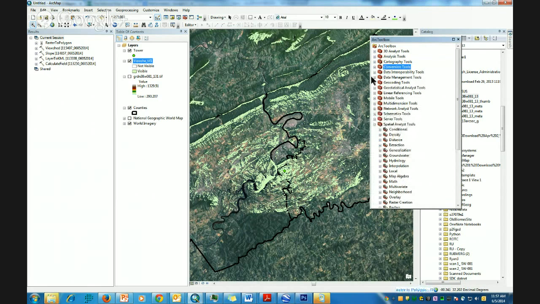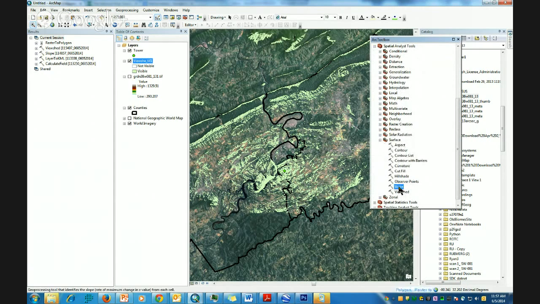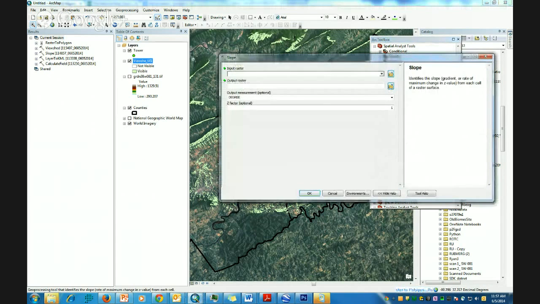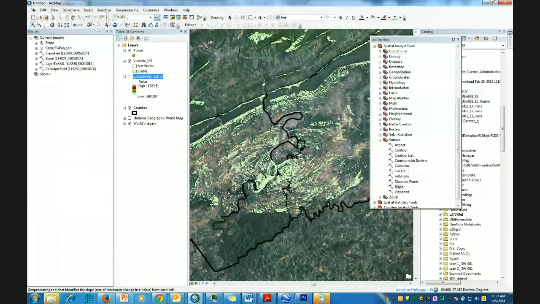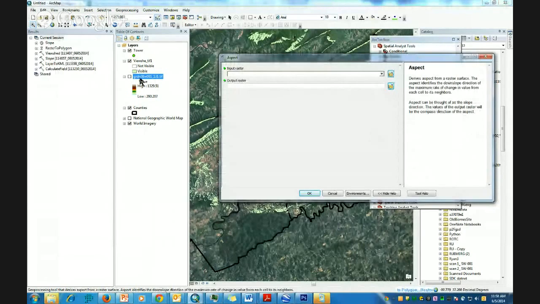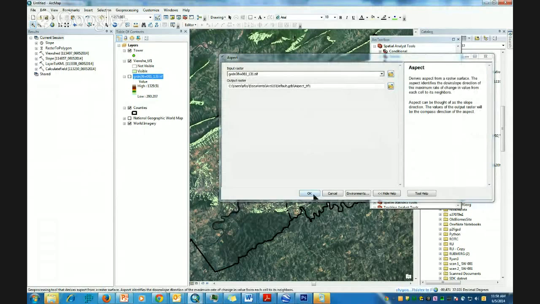Okay, while that's running, I'm going to go ahead and get the slope and aspect tool up. I'm going to go back into my Spatial Analyst tools, down to surface, and the first thing I'm going to do is run slope. I'm going to drag over my elevation data. That's what the input is. Notice how there's no Z factor, right? Because we've done the right stuff. Hit OK. And I'm going to go ahead and run the aspect tool as well, just to speed things up. Again, drag over my elevation, and I'll hit OK.